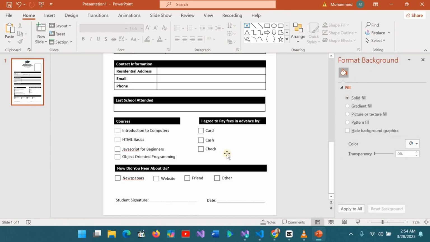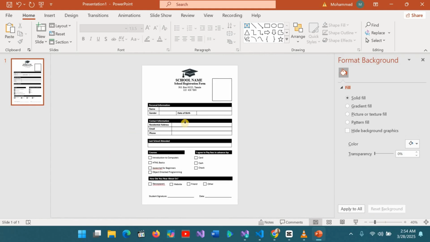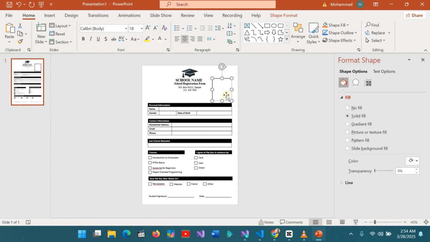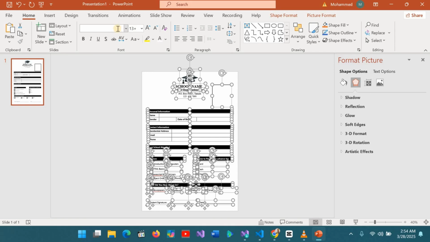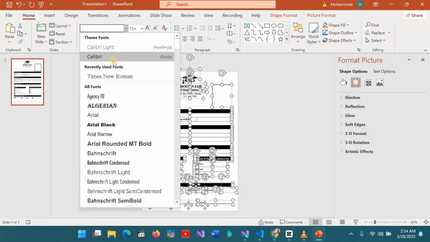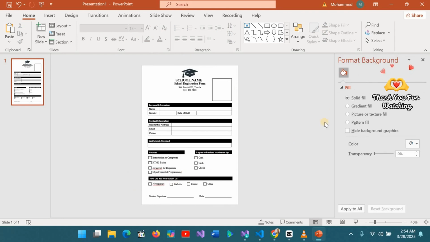Alright, I think we are done with the school registration form, so you can check it out. You can zoom in and out to see whatever you need to. You can make adjustments by changing the size of each one, or you can highlight all of it and select everything in there. The font style, like I said, we are going to use Times New Roman, so you can click on it to change everything to Times New Roman.